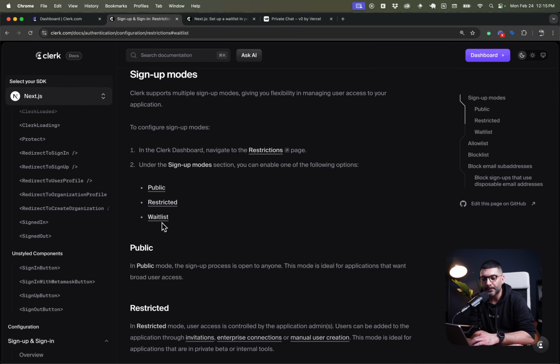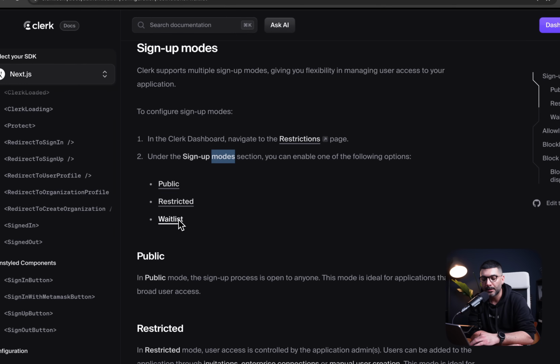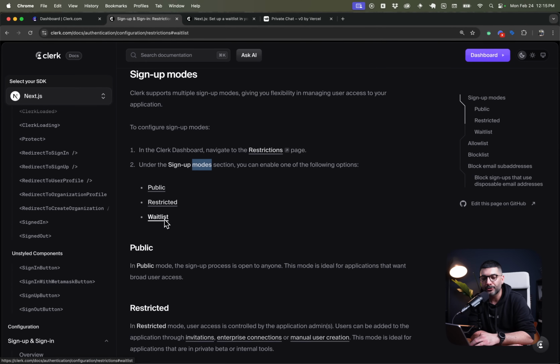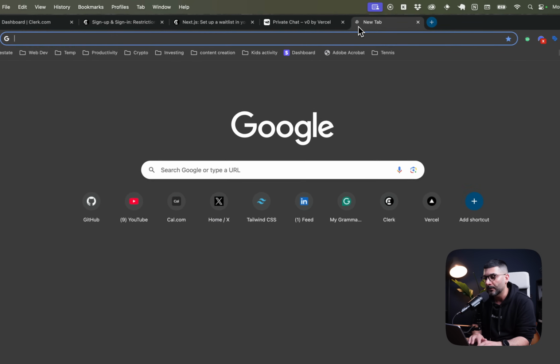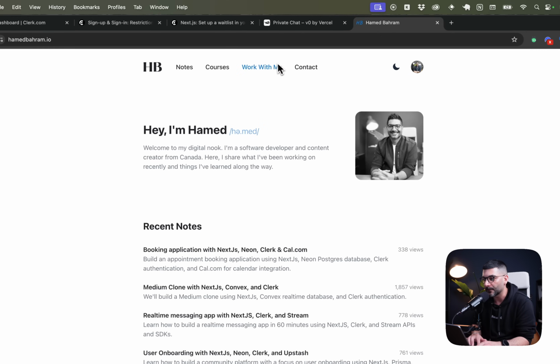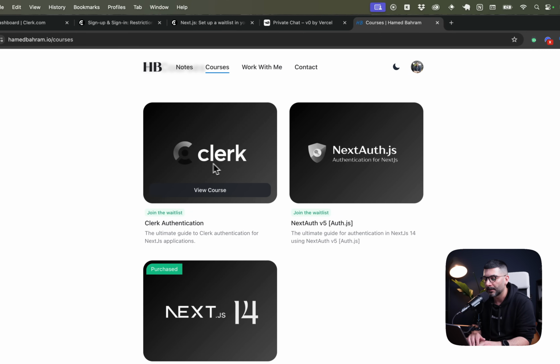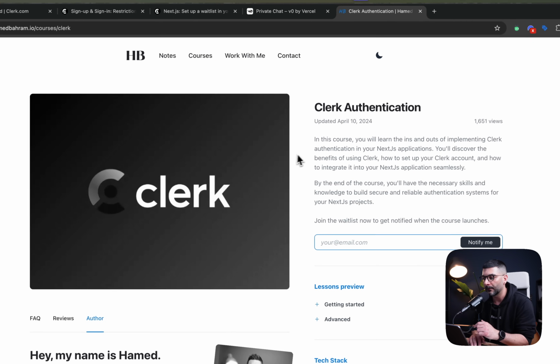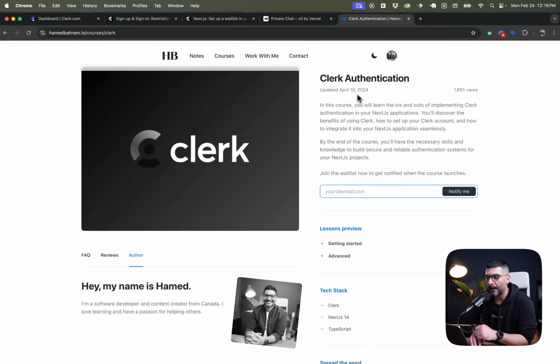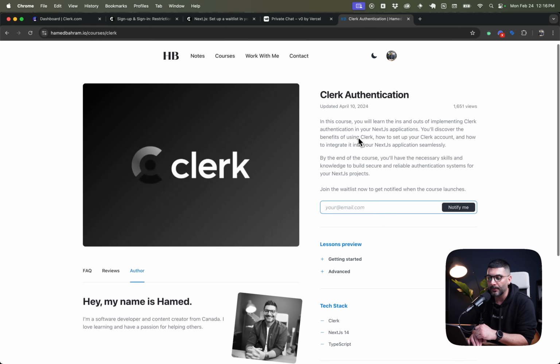Now, there's another version or a sign-up mode where people can show interest that they want to be added to your application. This can be, again, a beta feature for a SaaS app, or imagine, for example, a good use case for me would be I have some courses here, and on the Clerk course that we have here, you have to join a waitlist. So this course is going through publication now, but it is not ready.